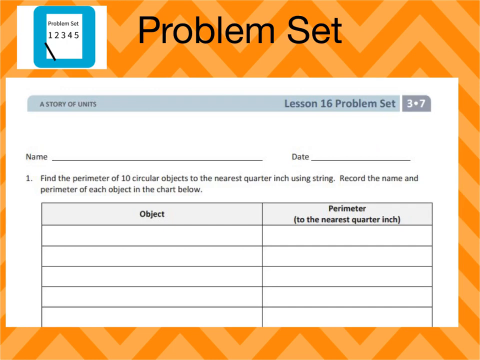Okay, boys and girls, here is your problem set for today. Your assignment is to find the perimeter of 10 circular objects to the nearest quarter inch using string, just like I did. Record the name and perimeter of each object in the chart below.